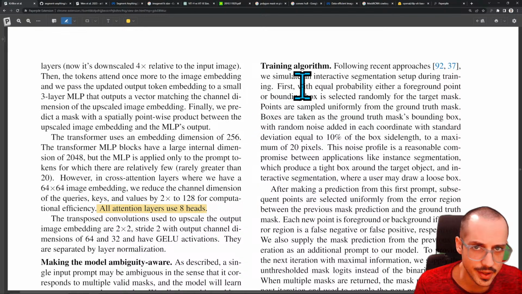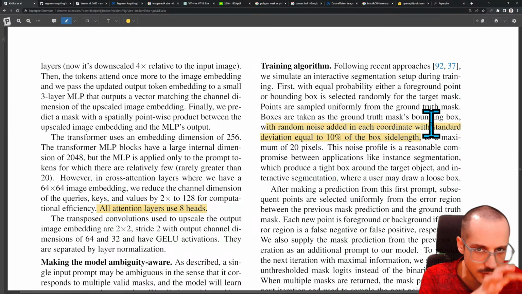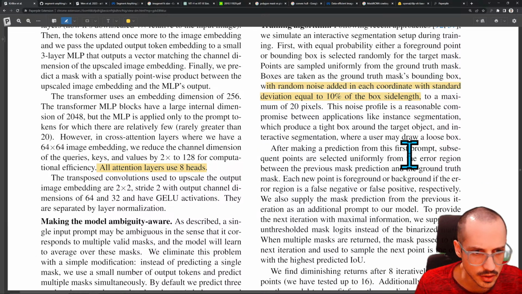Boxes are taking random noise added in each coordinate to a standard deviation equal to 10%. So they kind of shift the box around, make it a little bit bigger, a little bit smaller, to get a little bit of augmentation going on there.